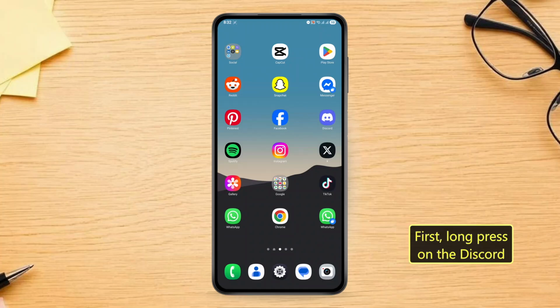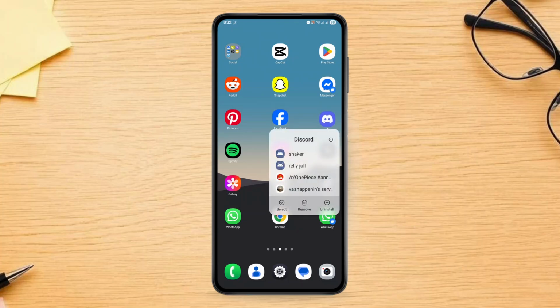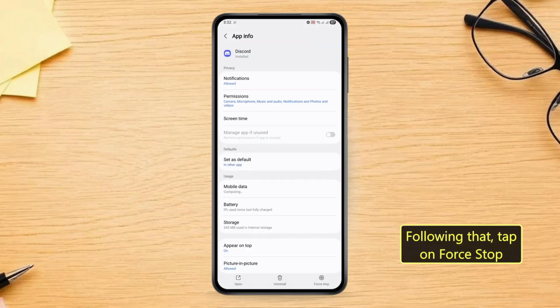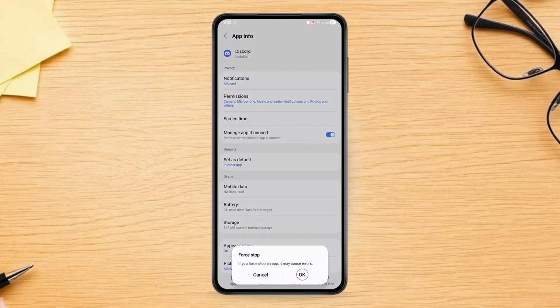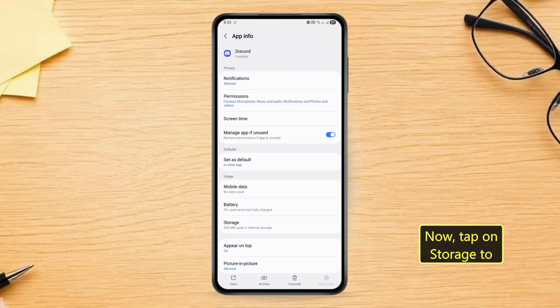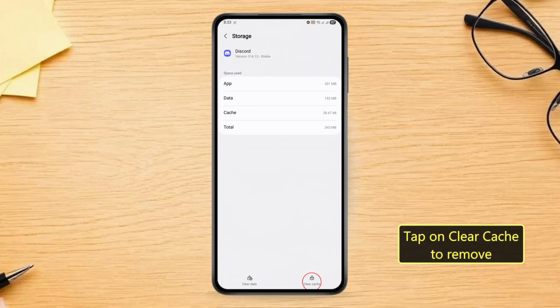First, long press on the Discord app icon on your home screen or app drawer. Tap on the Info or I button to open App Info. Following that, tap on Force Stop to completely close Discord. Tap OK to confirm. Now, tap on Storage to access storage options. Tap on Clear Cache to remove temporary Discord files. This often fixes freezing and performance issues.